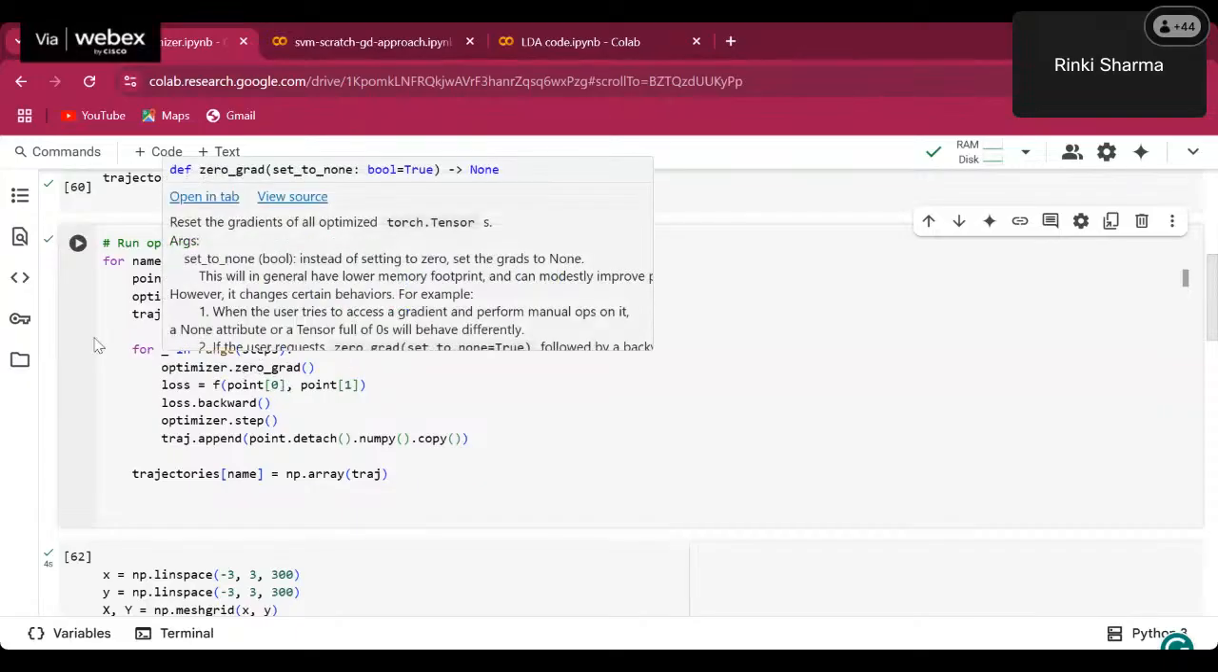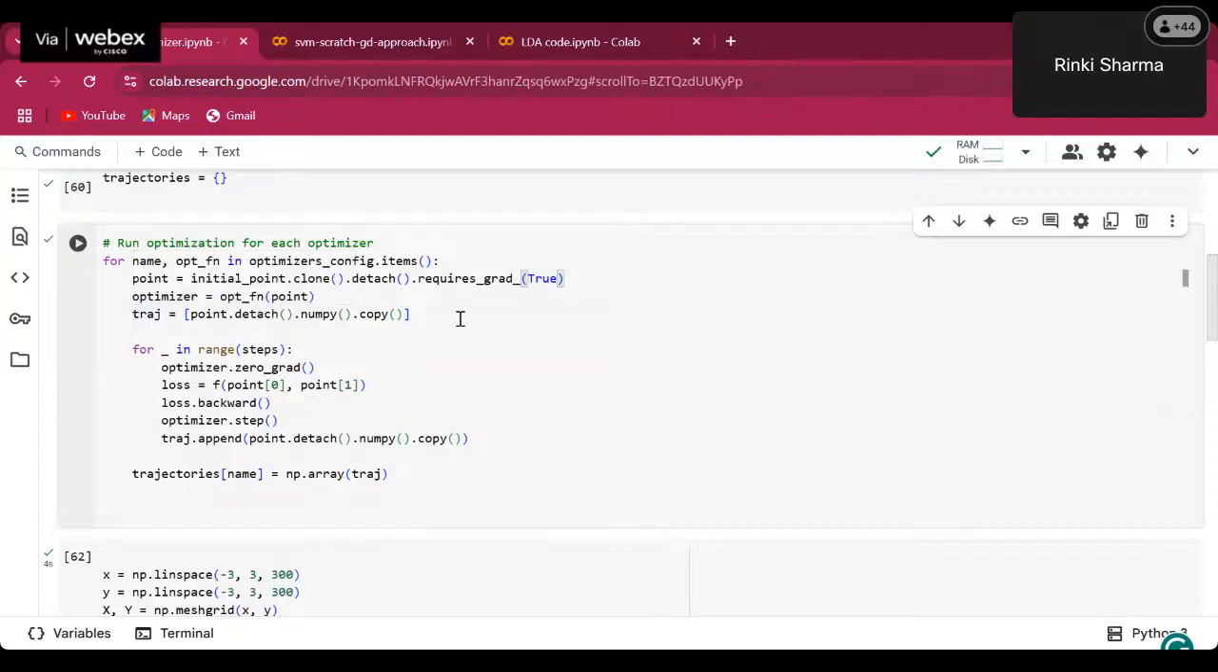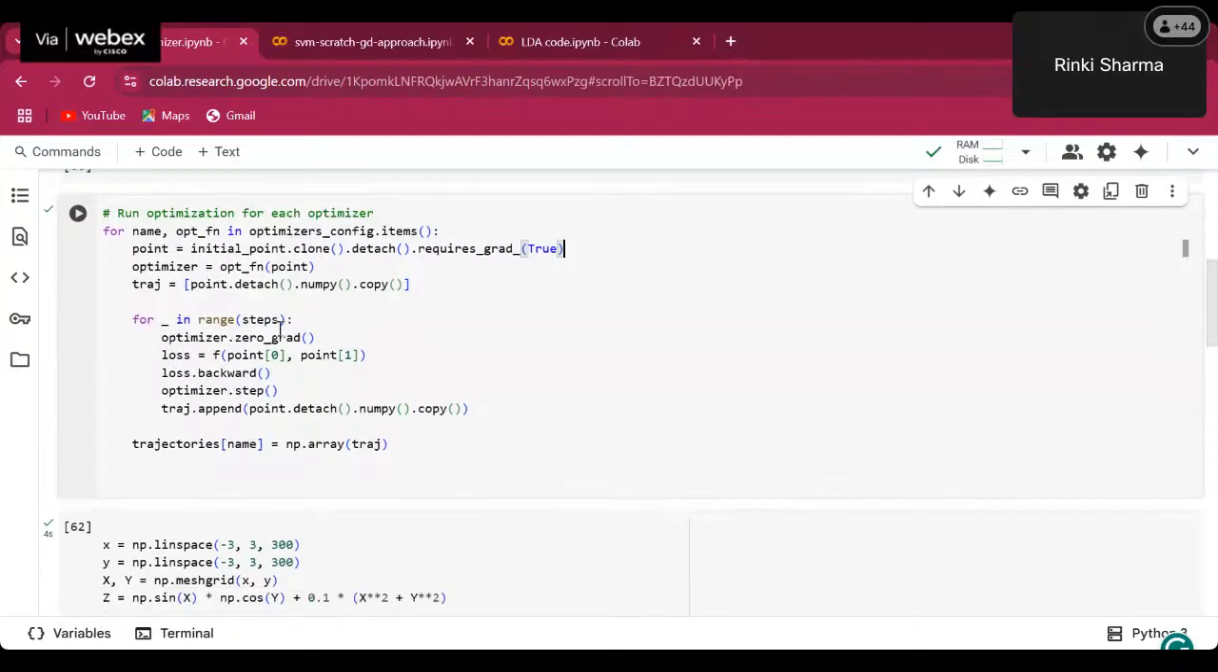And now we will create a list of trajectory, which will take the points in array form. It will take the first point, detach it, and convert it to numpy form so that we can plot it, and dot copy will ensure the point is copied into this list. Here the optimizer will run for the iterations. We use the underscore because we don't need the index of the for loop. So for _ in range of steps, 100 times.